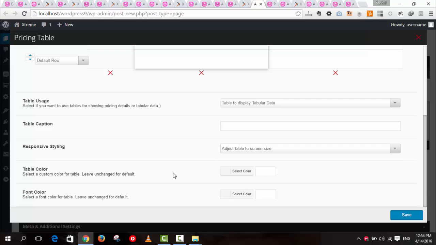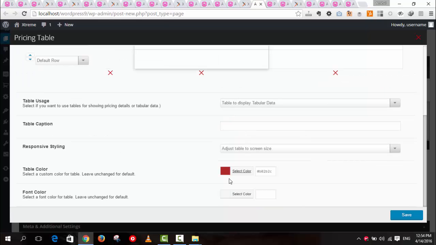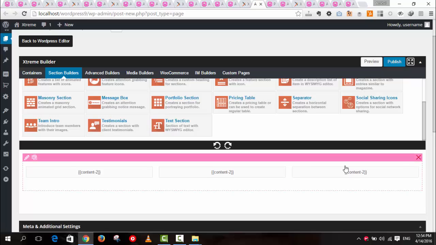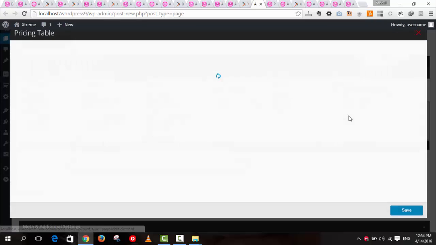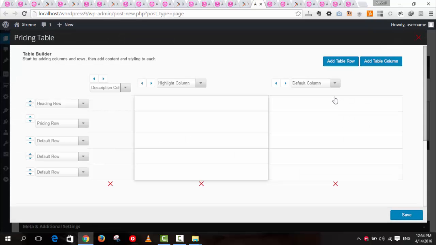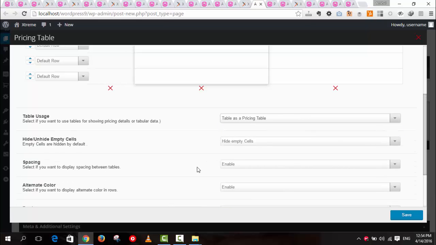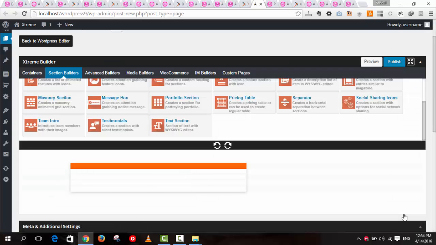I can also select a table color that I want, and this will be applied, and also the font color. So once I'm done, I'll just click on the save button, and I expect the corresponding changes to be made. We had selected a tabular data table, so it has come like this. And in case I go back and just make it a pricing table, we have not added much content over here, but let's see.